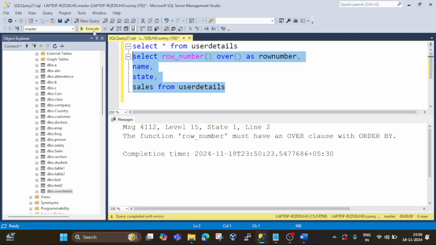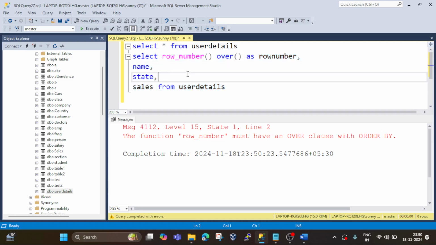So let's execute this. You can see we received the error that the function row number which we have used here must have the over clause and then order by. That's why we had given the over clause with order by. And in order by you can give any column, as I said.